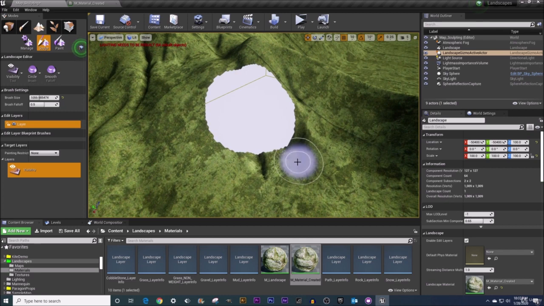But guys, that is how you can go about ripping holes into the side of your landscape to create caves.